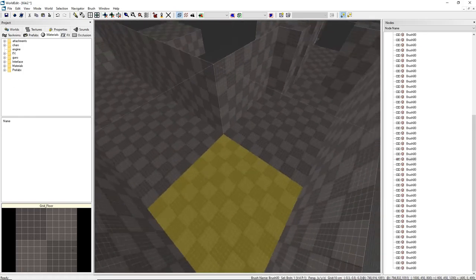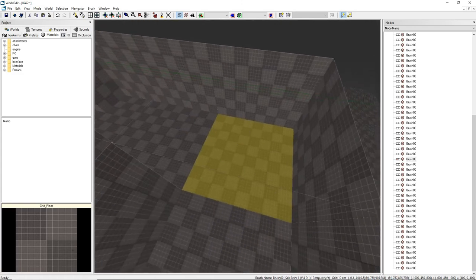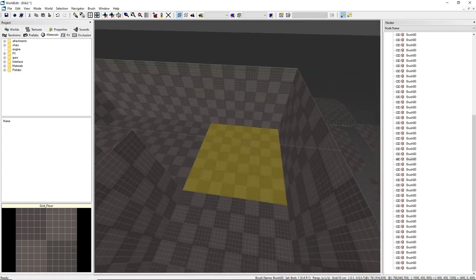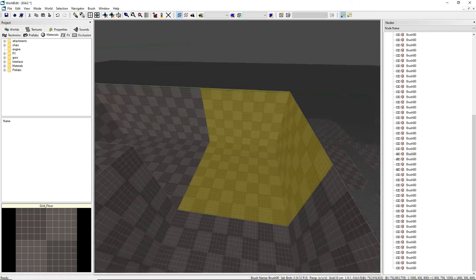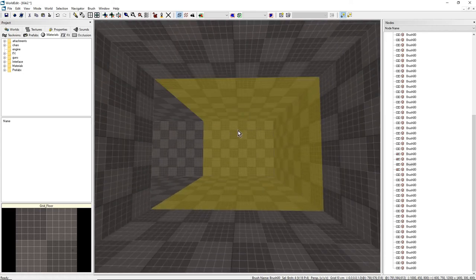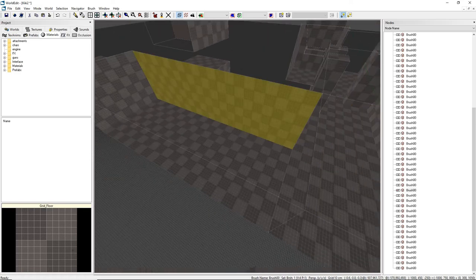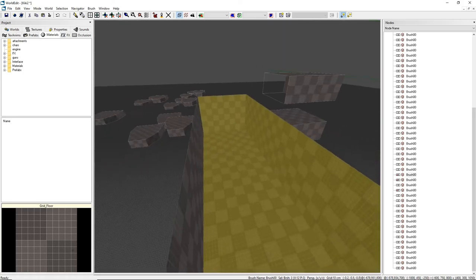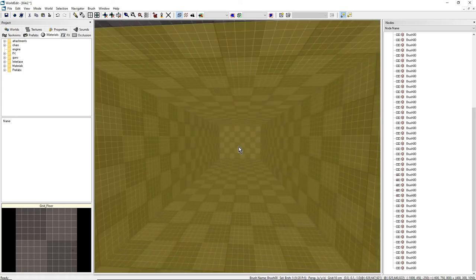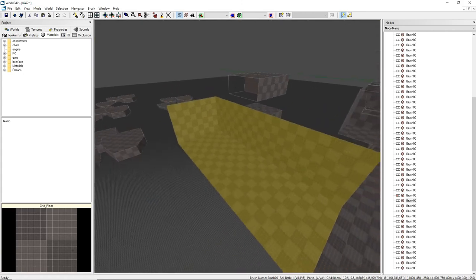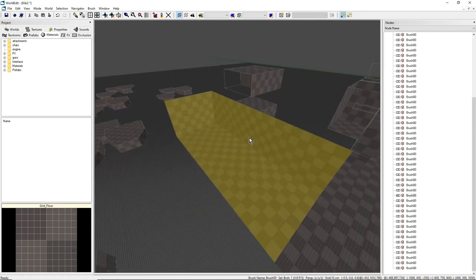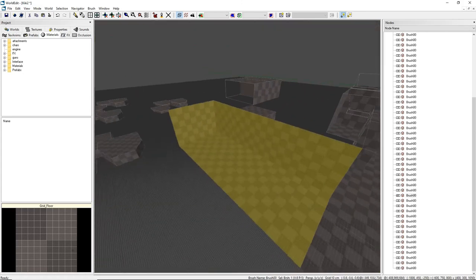So this corridor, if I want to reorganize it correctly, I will merge this portion into one brush, and this creates a correct cube bounding box. Same thing for this one. This is basically a cube. So if I merge that, it creates a correct cube bounding box.